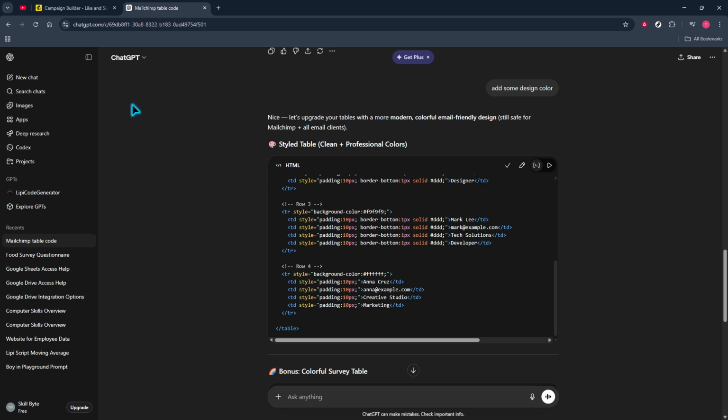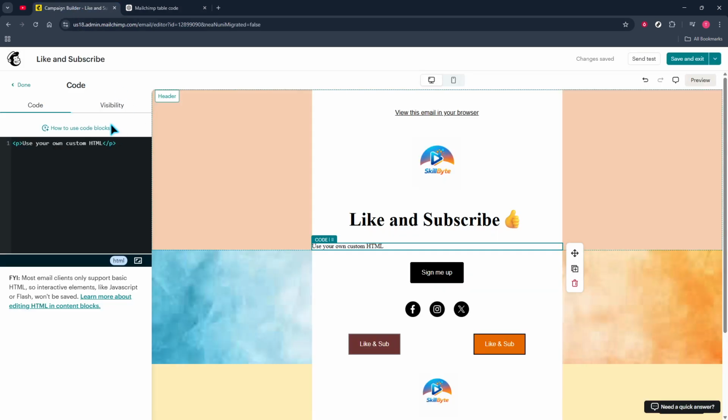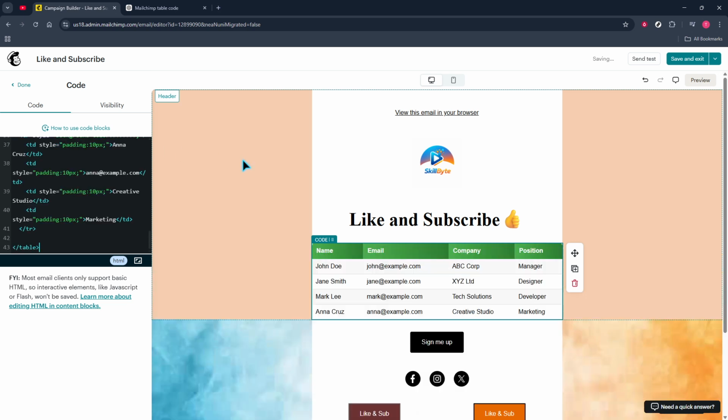Return to the Mailchimp editor, click the code block you just added to open its code editor. In the editor pane, paste the HTML you copied. Mailchimp will show a live preview on the side. If something looks off, adjust the table widths, cell padding, or colors directly in the inline styles until the preview matches your design. A few quick tips while you fine-tune.